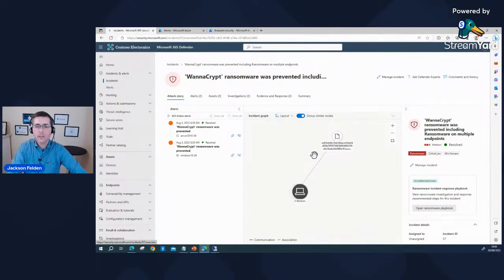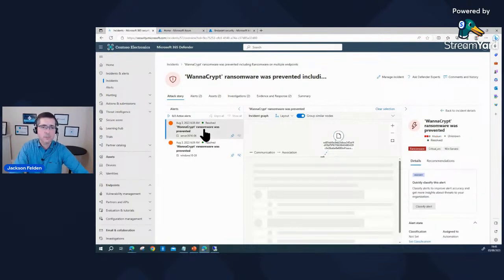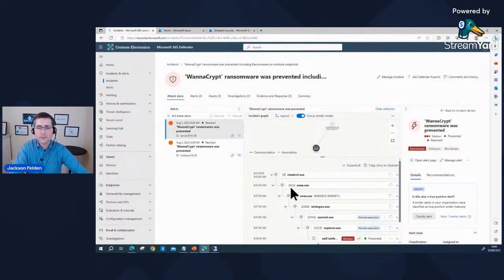Okay, from here I can see how many devices are related to that incident. I can see the files, registry keys, and all the elements related to the attack in this incident graph. And here I can see as well that it was fully resolved. And then I have the same view I had before.